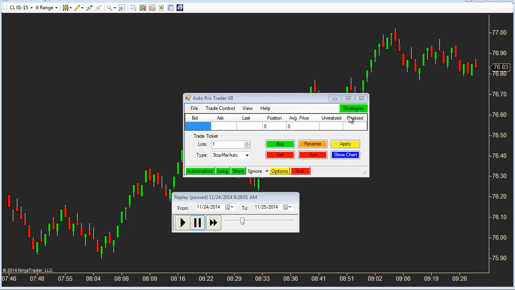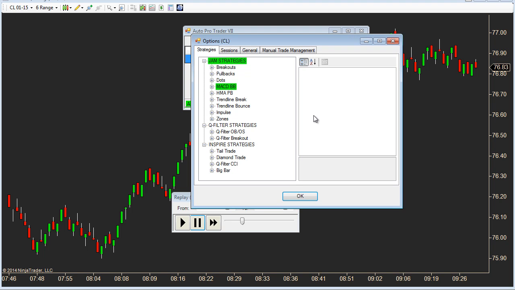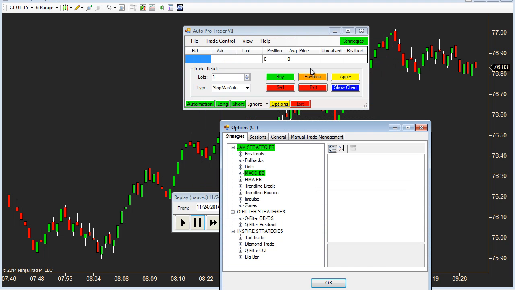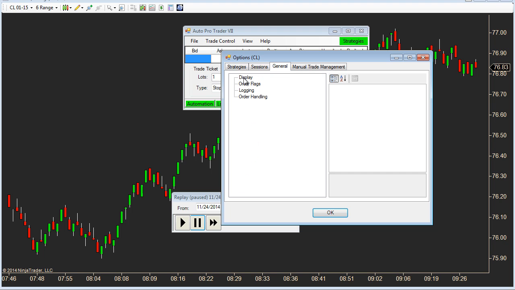In order to get to the display functions, we need to go to our Generals tab under the Options menu again. So we'll come back to the Auto Pro Trader window, left click on the yellow Options button here, and bring up the Options window. In the Options window, we'll go over to the General tab and the Display setting.